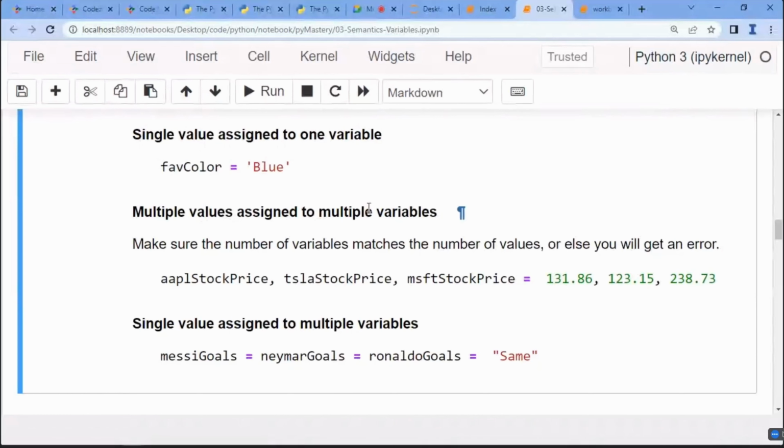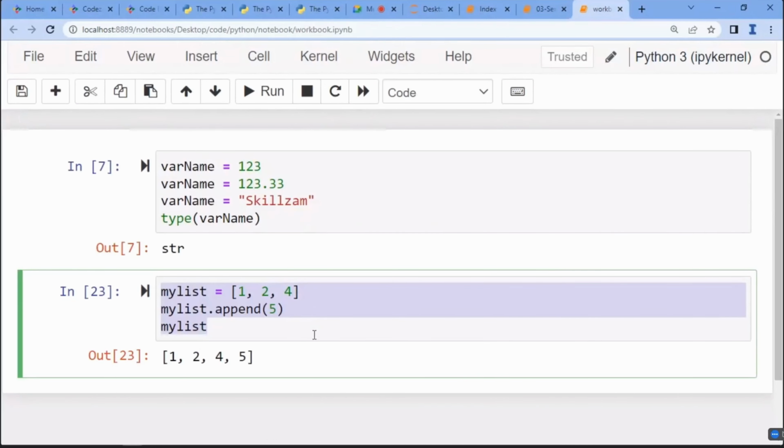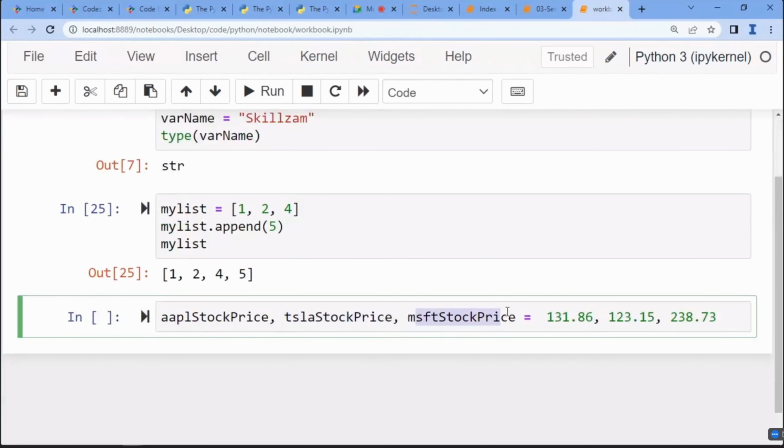For example, if I go ahead and copy this, what I'm trying to do here is, there is an Apple stock price, Tesla stock price, and Microsoft stock price. I want to have multiple variables, and I'm assigning multiple values. So it is an in-order assignment. Apple will have the very first value assigned to it, Tesla stock price will have 123.115 and Microsoft will have $238.75. If I execute it, right?